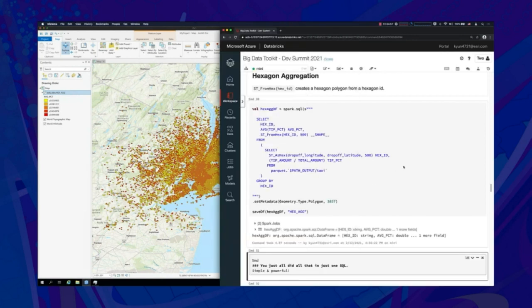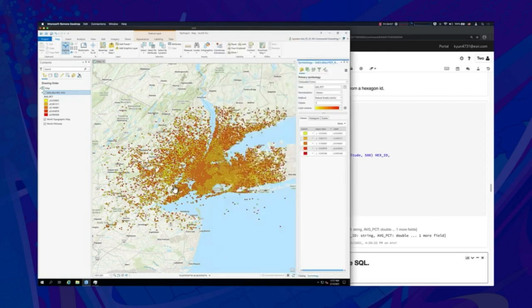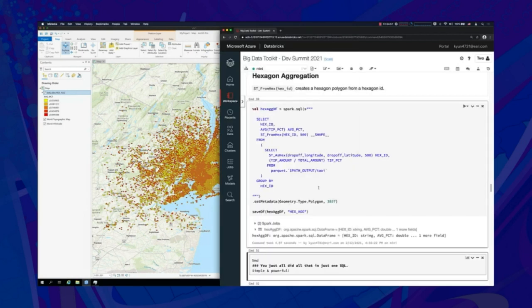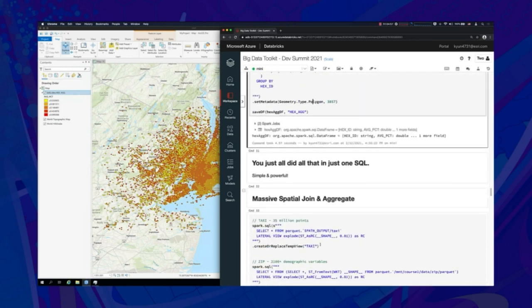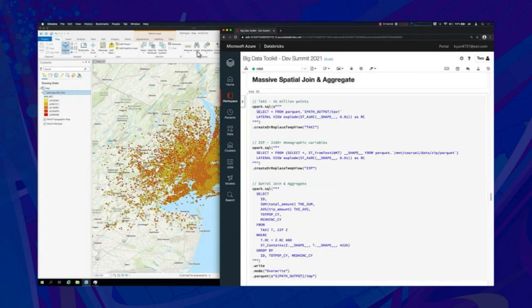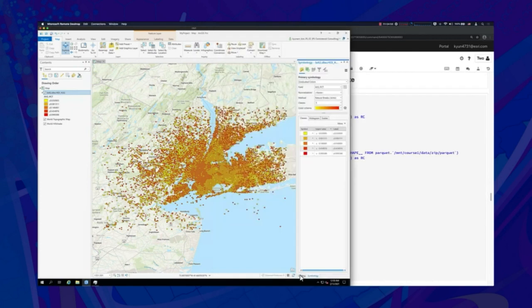So the point here is you get to do this cool aggregation and heat map with only one SQL statement, and it only took less than 5 seconds plowing through 34 million records at the same time. Pretty impressive. So, next demo. Let's clean things up a little bit.